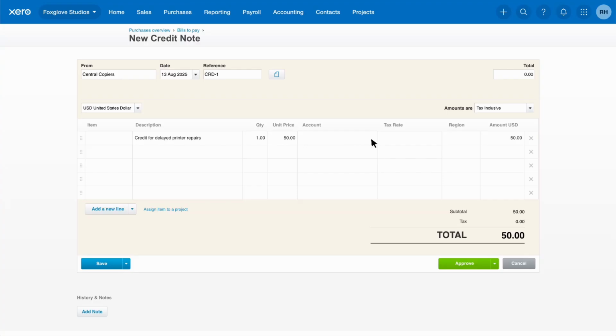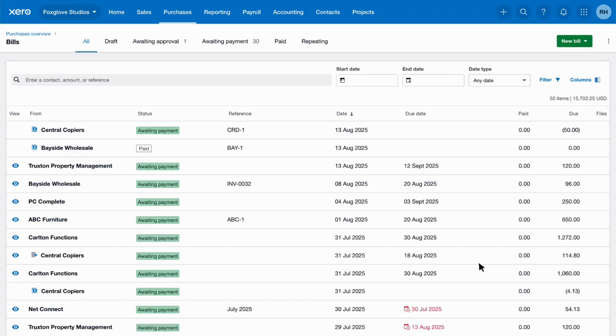Choose an account to allocate the credit note to. Let's use Repairs and Maintenance. If you need to, select the appropriate tax rate. Once you're happy with the credit note, either Save or click Approve to complete the credit note. We've now received a bill from the supplier, which we can allocate the credit note to reduce the amount we need to pay them.